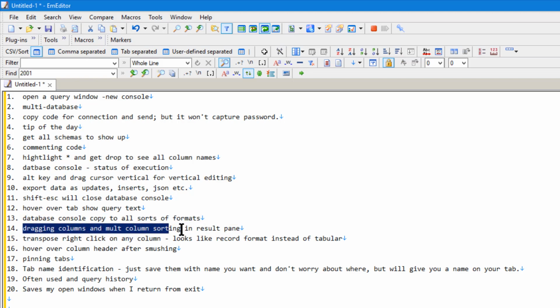Dragging columns and multi-column sorting in the result pane. Again, some nice features in the result pane. You can drag columns around, and you can also multi-sort. Transpose: right-click on any column. It makes it look like a record style instead of a tabular style for your result sets. That's very cool. Hover over column header after smushing.